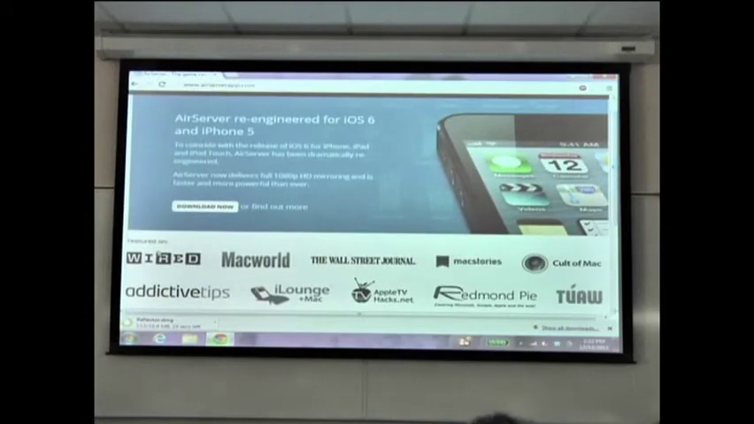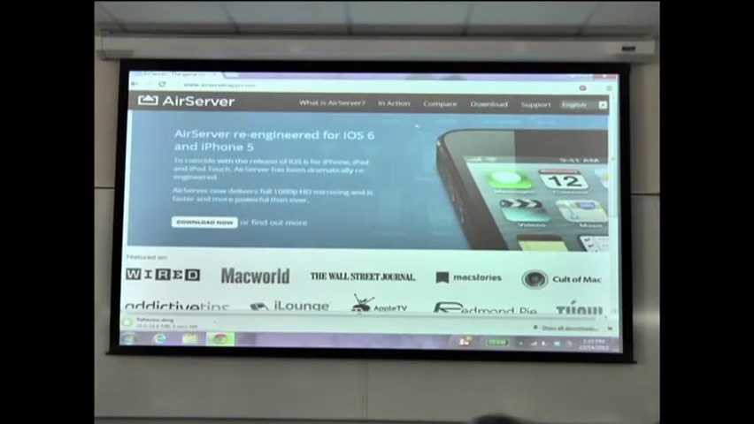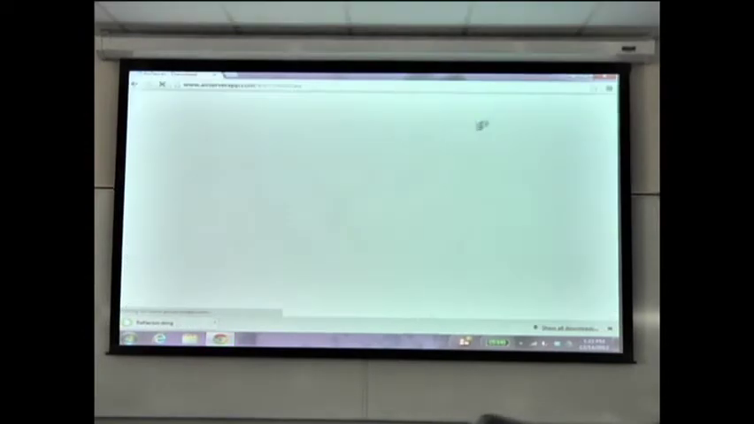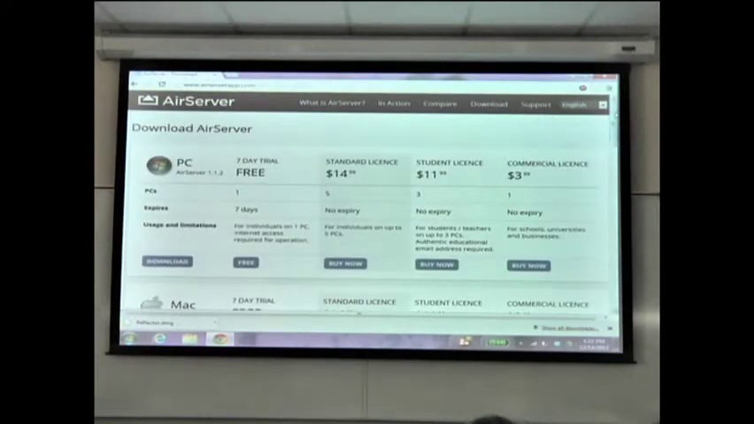Again, lots of accolades for different people here. So if we just go to download now, it'll give you different options for PC. You can either have a 7-day trial for free. So unlike Reflector, this gives you a 7-day trial.